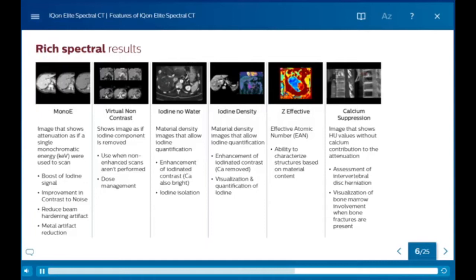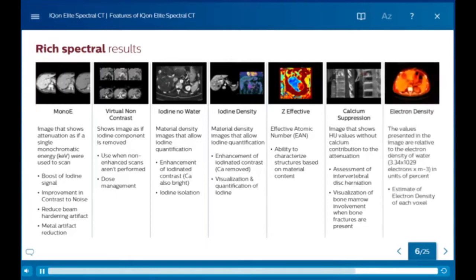Calcium suppression images are virtually calcium-free images. They can play a role in assessment of disc herniation and visualization of bone marrow edema, conditions that could not be diagnosed on conventional CT in the past. Electron density maps are important for proton therapy to help determine the exact location for the energy deposits. In current practice, they are created through lookup tables and conversions. With IQon Elite Spectral CT, these can be created directly from the spectral data without need for any processing.